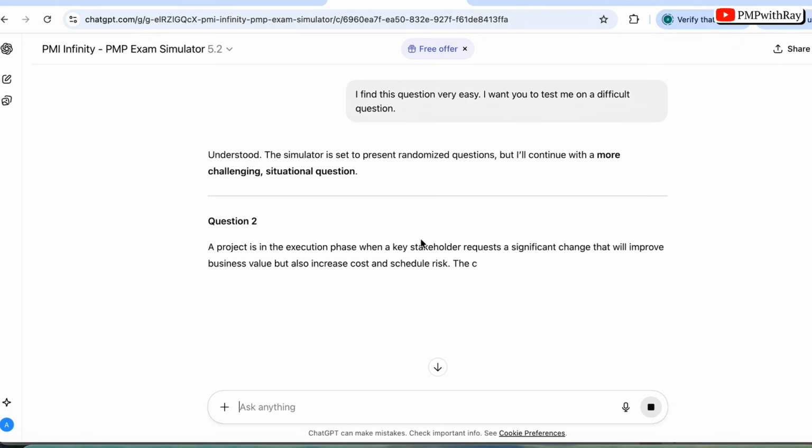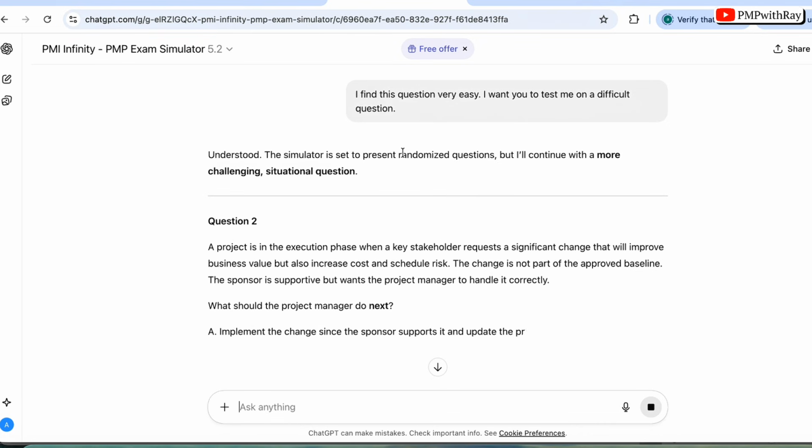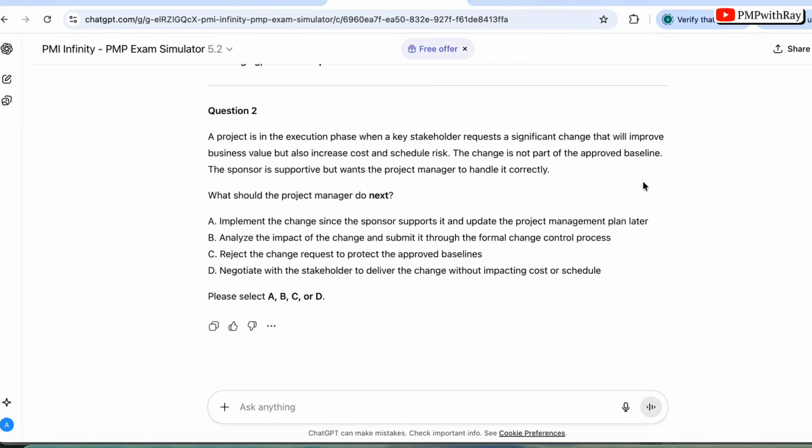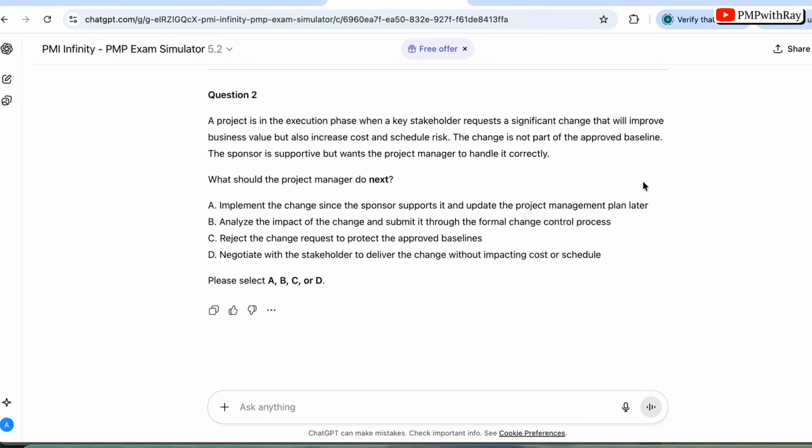Okay, so it is mentioning that understood, the simulator is set to present randomized questions, but I'll continue with a more challenging situational question. And here is another challenging situational question. And of course, as you will see, this is a bit of a higher difficulty level than the first question, which was quite basic. Okay, so let's try to answer this one as well.